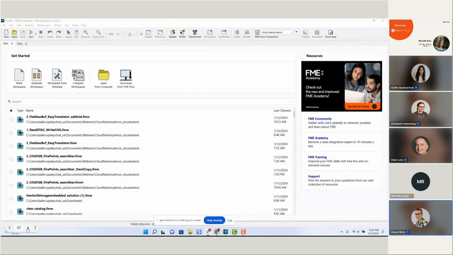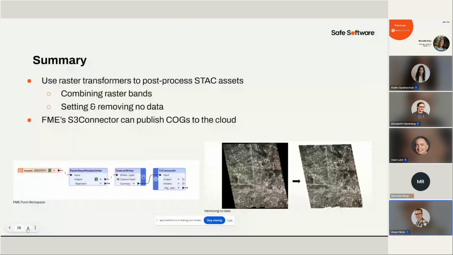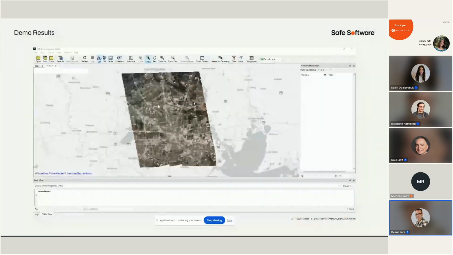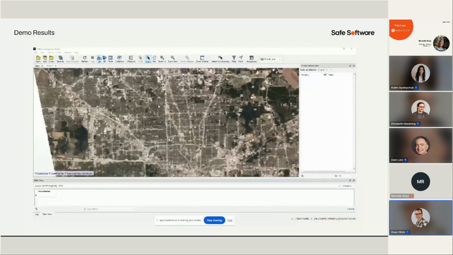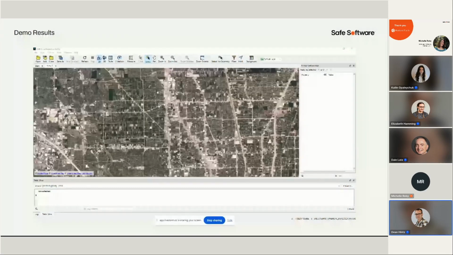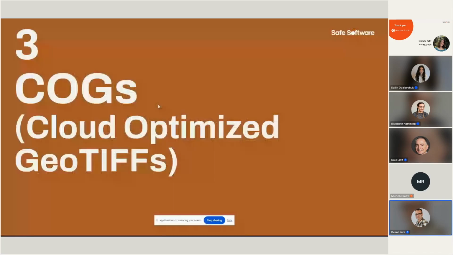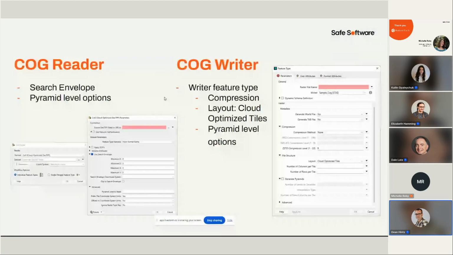Skip to the next. Yeah, so the quick summary on this is that with FME's S3 connector, we can publish COGs to the cloud and then make it easy for STAC to reference that and then allow you to consume it. And a nice little animated GeoTIFF here showing the resulting data.